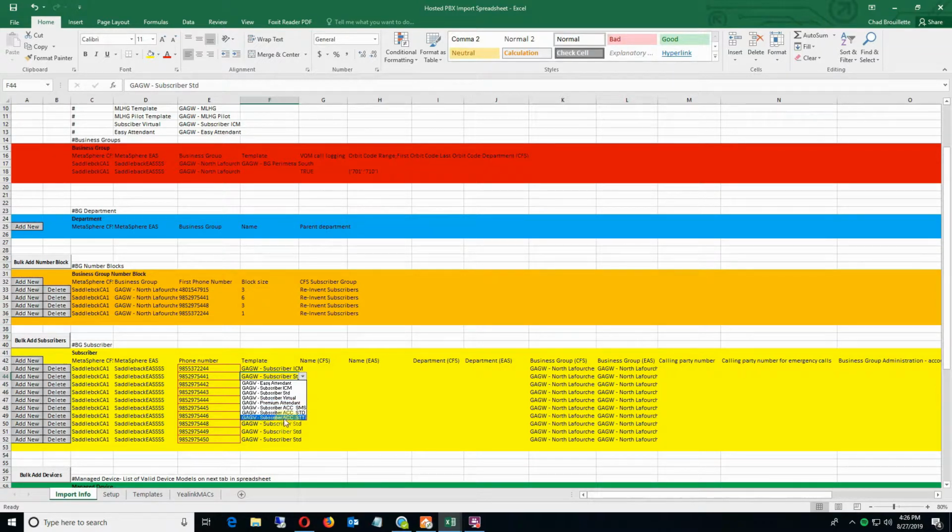And then the last three are our Accession mobile clients here. So the ACC STD stands for standard. So this is just a basic mobile client that is going to be added to the account. It does not include the SMS texting or anything else along those lines.